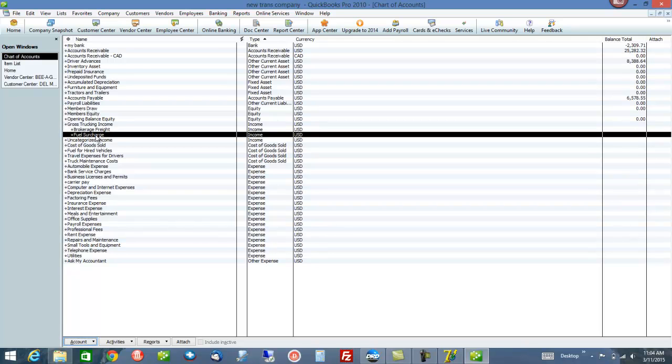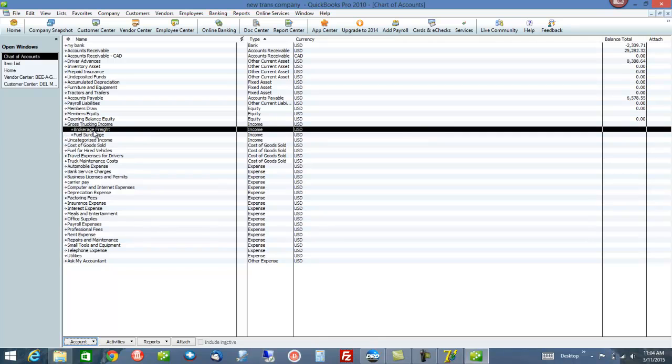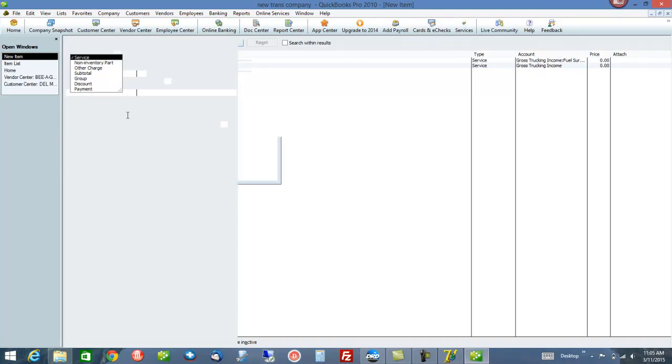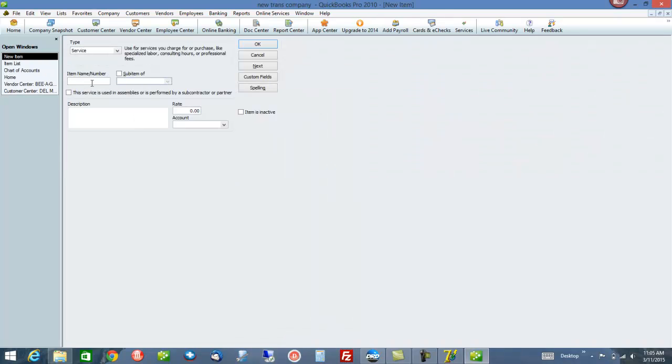We had fuel surcharge here separately. That's up to you whether you do that or not. Now we've got an income account separate for brokerage. So now let's go back to our item list, right click and do New. I happen to have copied that, so we'll call it brokerage freight. We're going to pick our new account, brokerage freight, and that's all you need to do.